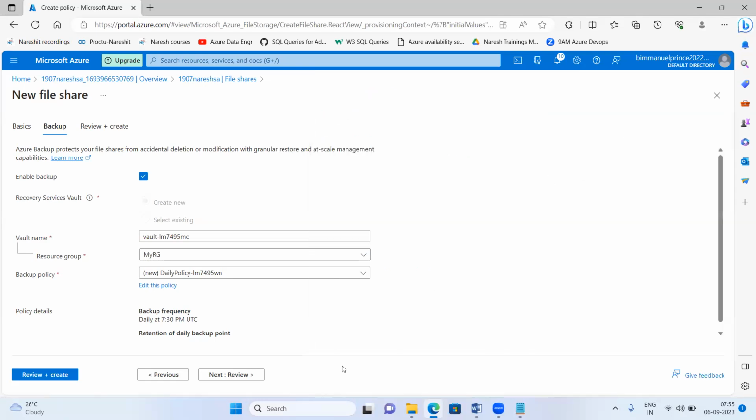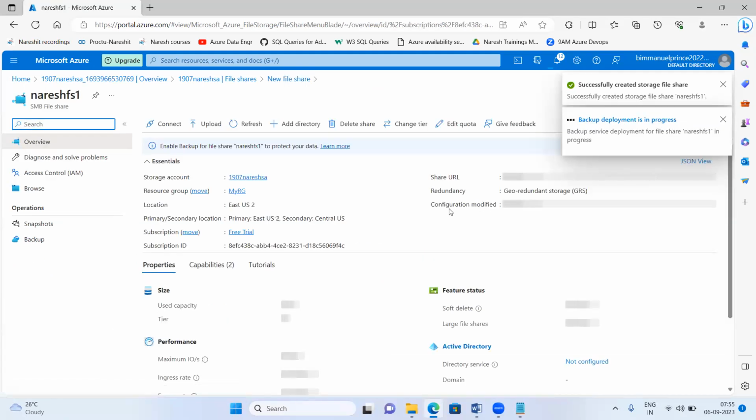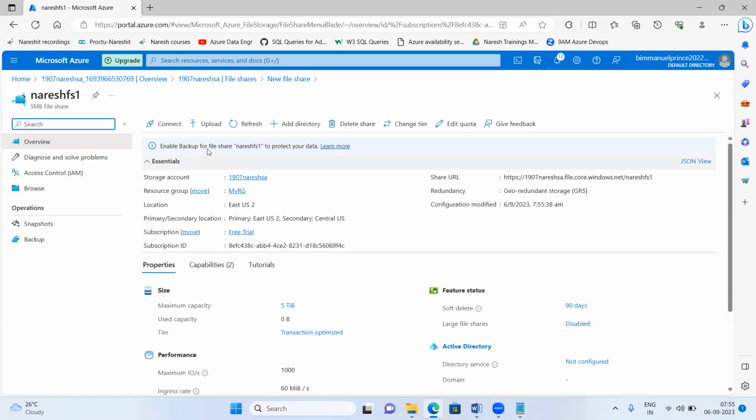Simply say here, okay, next, review plus create, and then create a file share. Here you are having backup itself. So two protections you are having. Soft delete is also enabled for you and even the backup is also available. So let the file share get created here. Okay. File share has been created here.